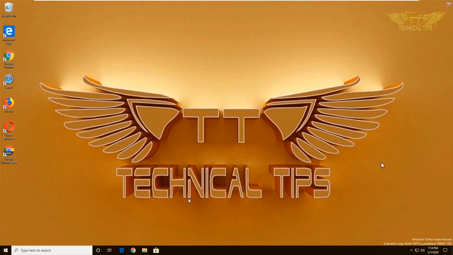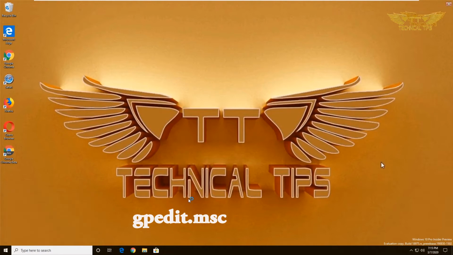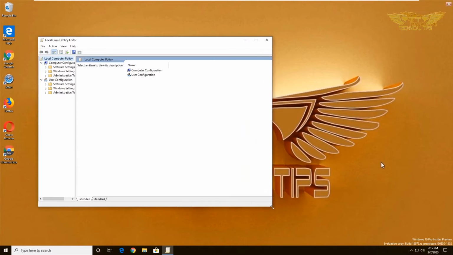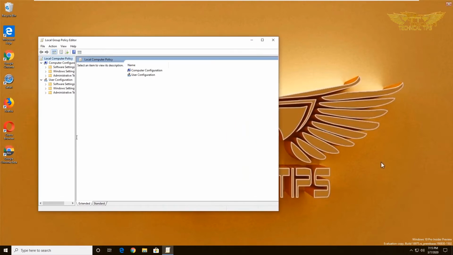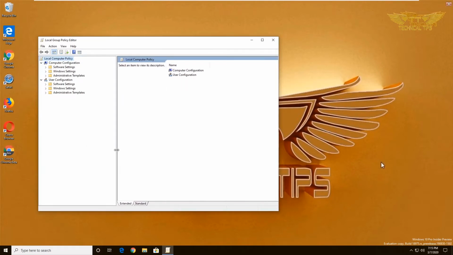Now press and hold the Windows key and push letter R to open the run window. Now you need to type gpedit.msc and press enter. So it will open up group policy editor. I would like to inform you here, if you are using Windows 10 home version, you will not be able to open group policy editor because it is available in Windows 10 Pro or the higher versions of Windows.